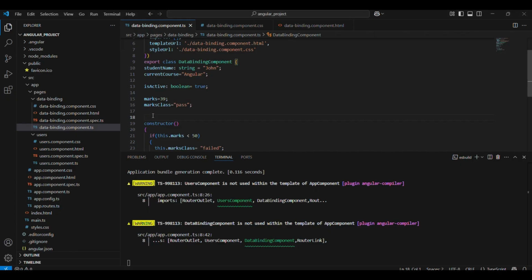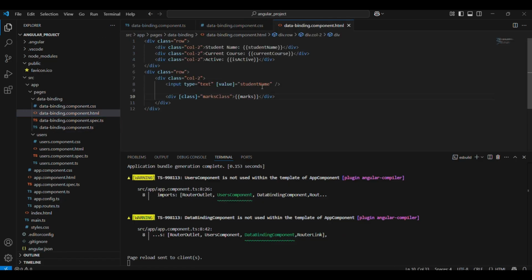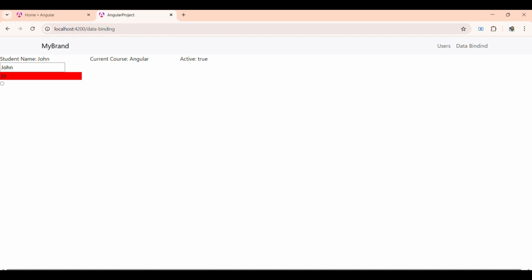Next, we'll demonstrate dynamic input types by using a variable called input type to control the type attribute of an input element. First, we assign the value radio to the input type variable. Now, create a new input element in the HTML and bind the input type variable to its type attribute using property binding. Perfect. Now you can see the input rendered as a radio button.